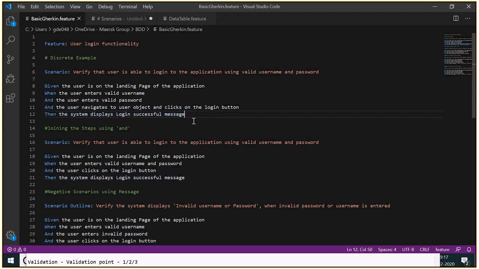And what is then? Then the system displays login successful message. If I click on that login button, I'll be able to see my login successful message. That's my outcome. That's my expected result. That's how the system should behave. If the system doesn't behave in that way, I log a defect.